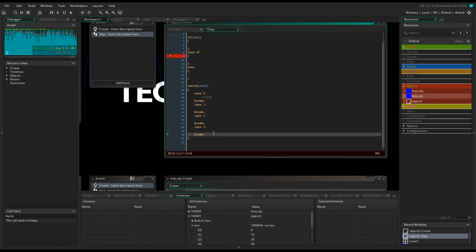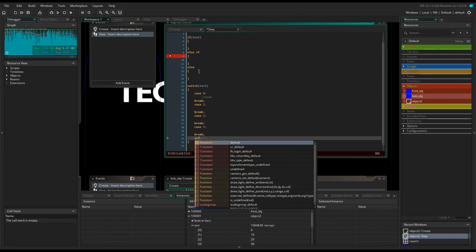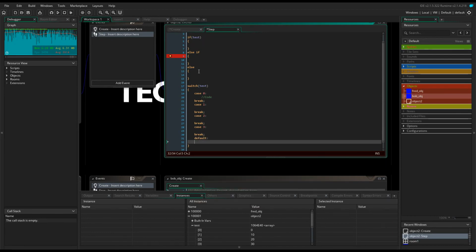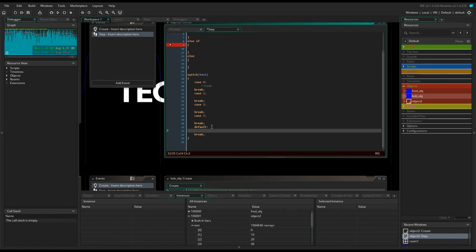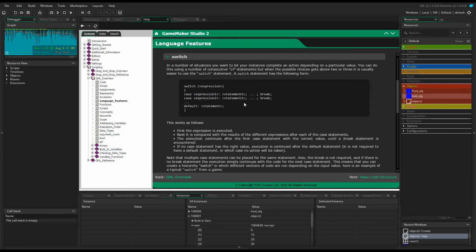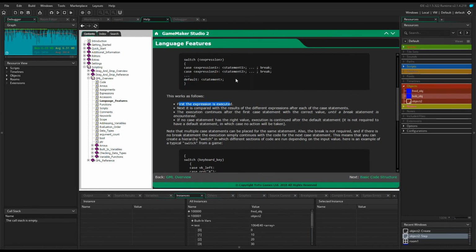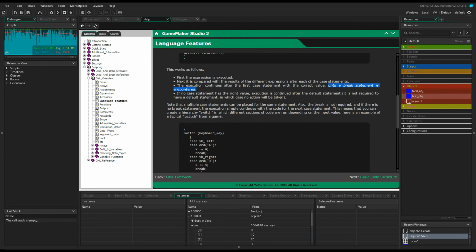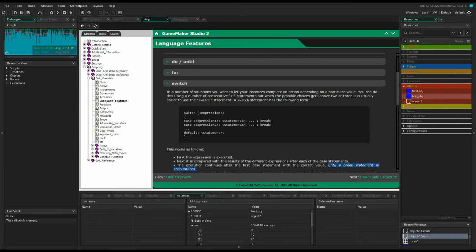Now, another thing you do too is kind of like that final else, and you say default, which is just saying if no condition is met, do this. And that's kind of nice to have as a backup. That's the case expression statement, easy. So as it says here, just what I said, the expression is executed, it checks that, then it compares all the results, then executes it, and then continues, then breaks, and then skips the entire thing. So as we see, this will default.